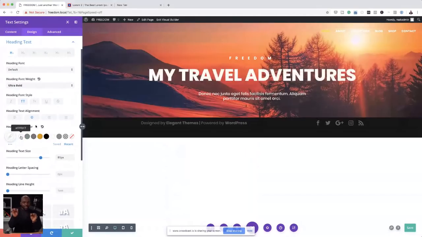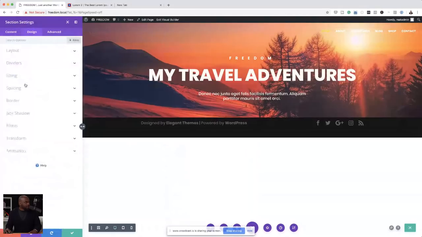So we have freedom, which is pretty much the name of the theme. We have my travel adventures, and then we just have a brief description of what this travel adventures is all about. Great. So this is looking good so far. I'm going to go ahead now and save. The next stage now is to give this some breathing space. Okay. So we're going to come over here to my section settings, design, sizing. No, we're going to go to spacing. So we want to give this some padding.